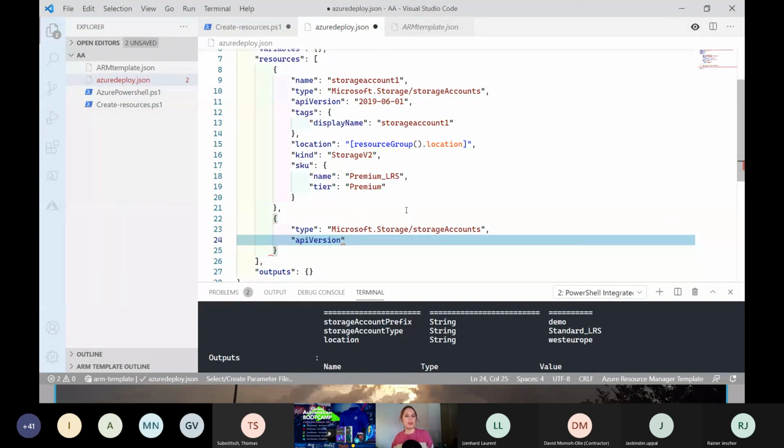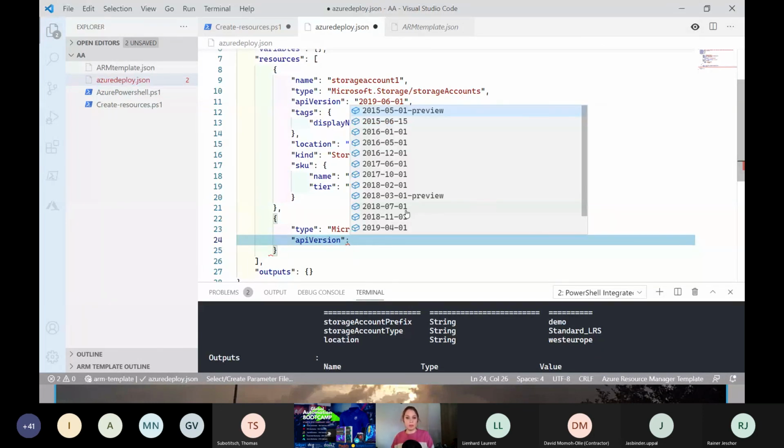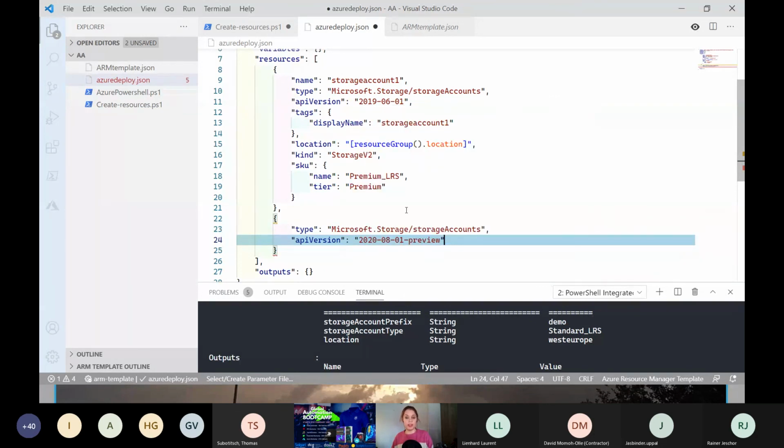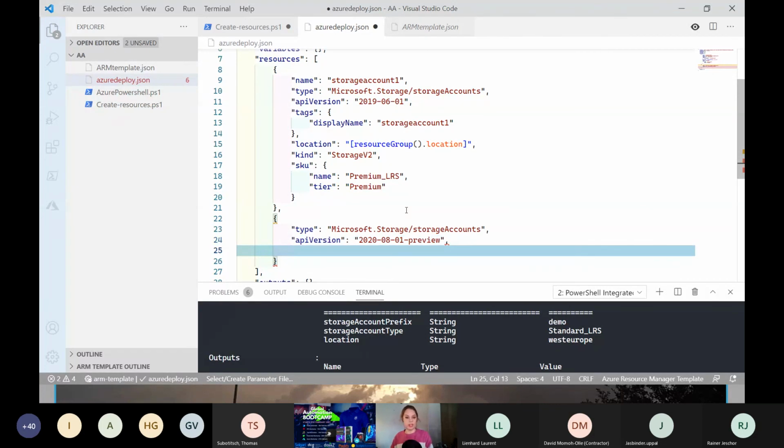And you always had to look up on the internet what the latest API version was because you want to use the latest. But here it will show them for you. So I can just go through and say, for example, well, I want to use a preview or not. I can choose one, tap complete, and I know this is an existing API and it will help me create the correct syntax for that.